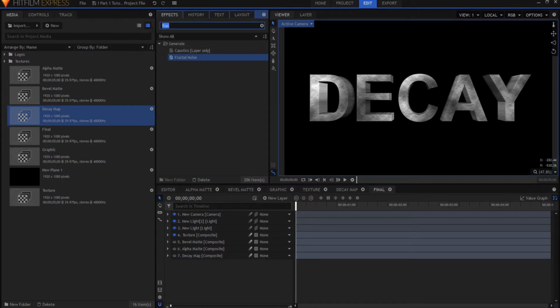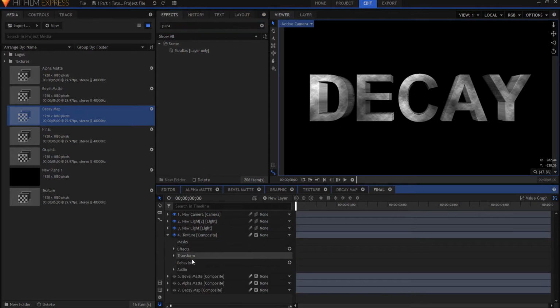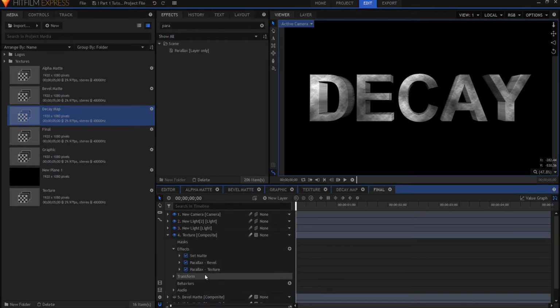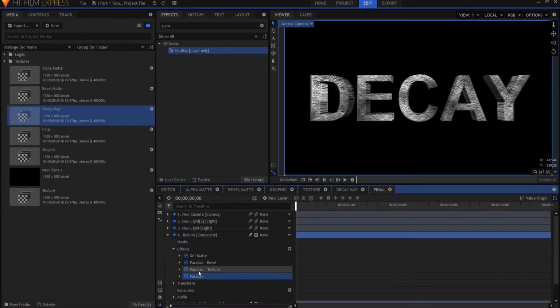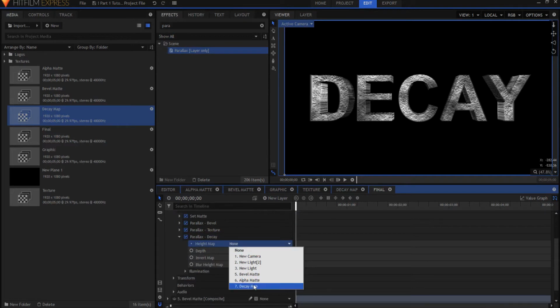Okay. And then I'm going to use, yes, you guessed it, another parallax effect, which we've already used two of. I'm going to bring in a third parallax effect on that texture. And I am going to use my F2 key to change the name of it. I'm going to call this Decay. All right. And then I will open it up and I'm going to source the decay map.